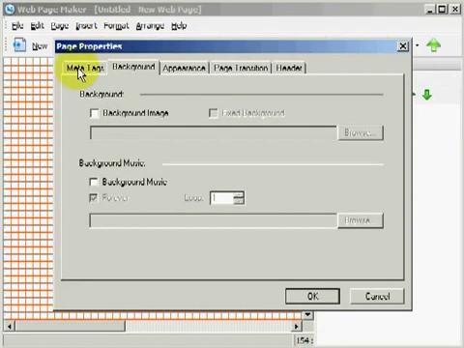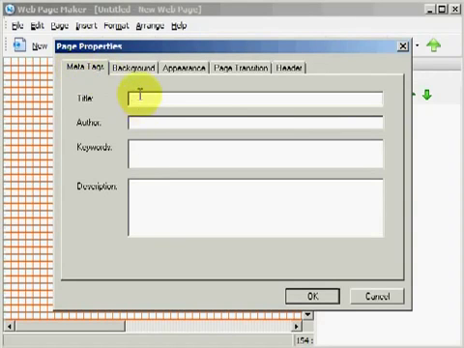And the first thing I'm going to do is go to meta tags, and I'm going to create a title. And the title of your web page will always appear in the title bar of your web browser. We'll see that later, such as Mozilla Firefox, Internet Explorer, Chrome, Safari, etc. So we're going to name this My New Web Page.